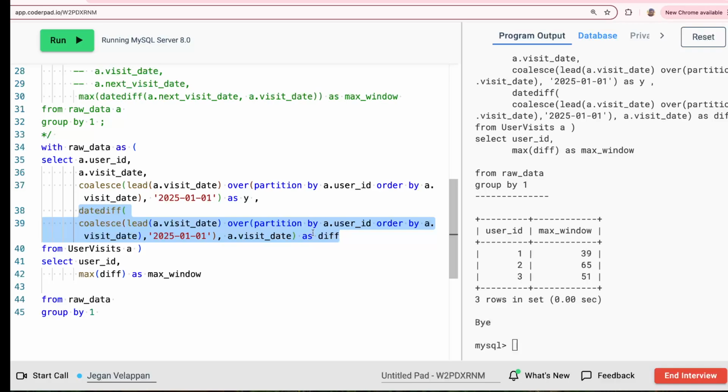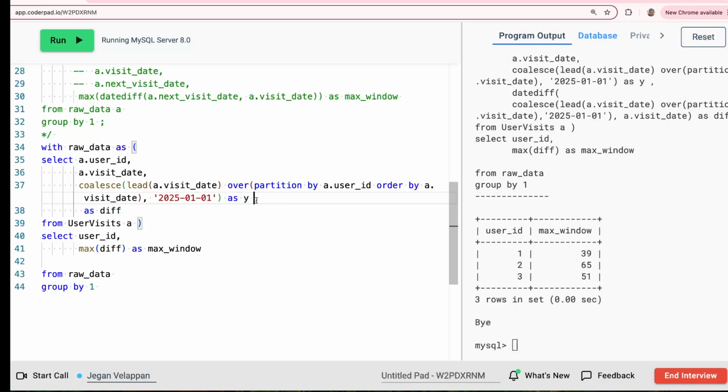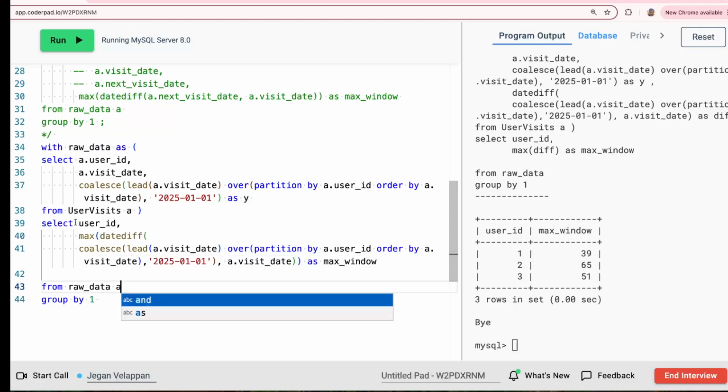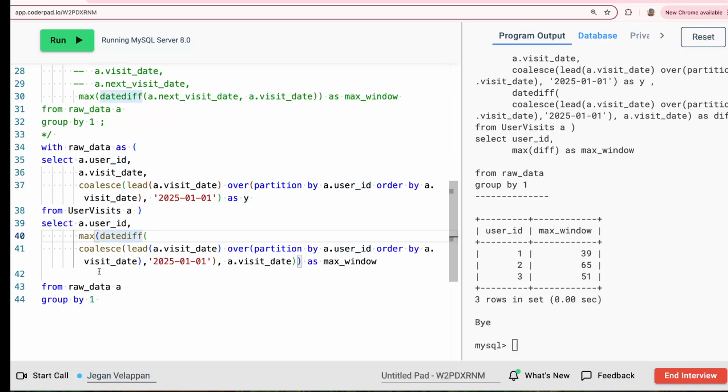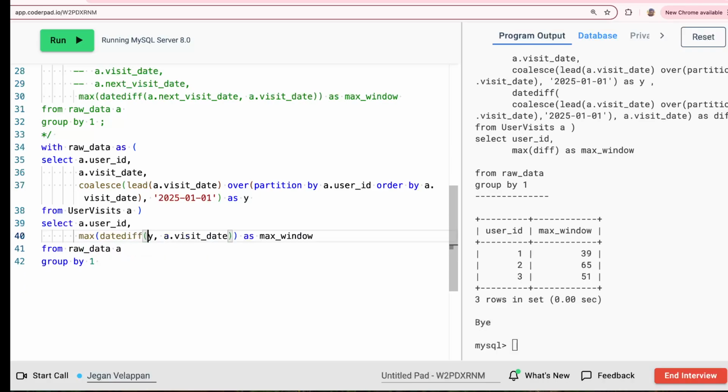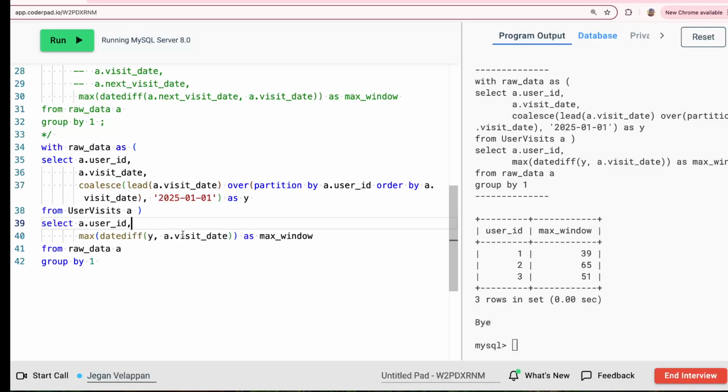Instead of doing a big calculation here, what I can do is take this off from here and then calculate the difference in the main query. I can just say it this way, with this alias name A. So now instead of doing the date difference in the CTE table, I am doing the date difference here. This column is already calculated, it's called Y. So date difference of Y and the visit date. If I run this, I get the same result.